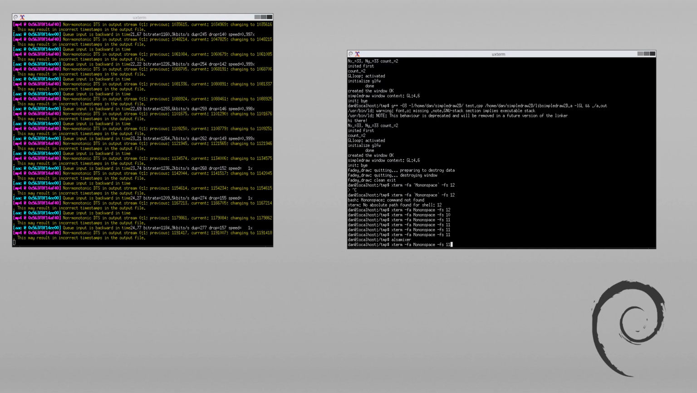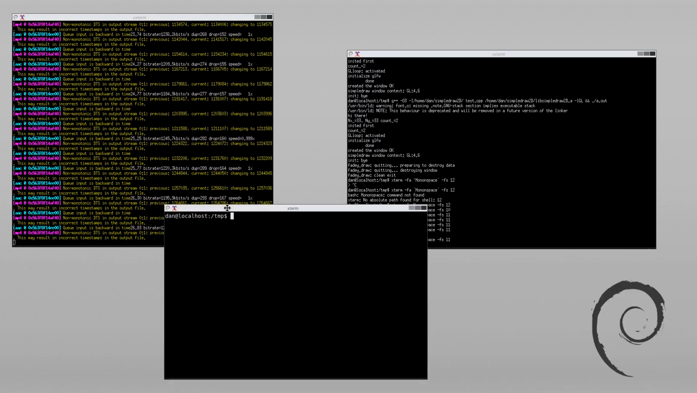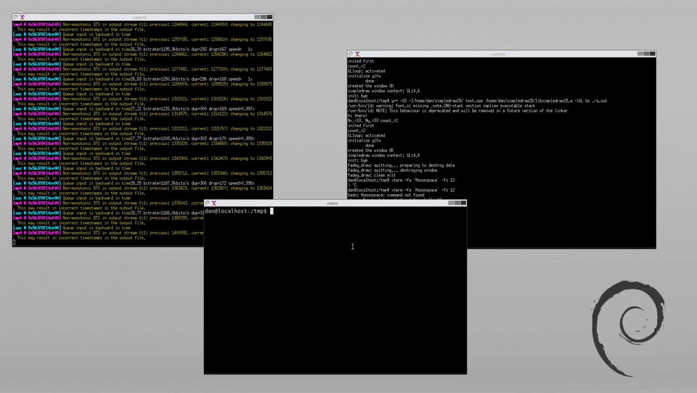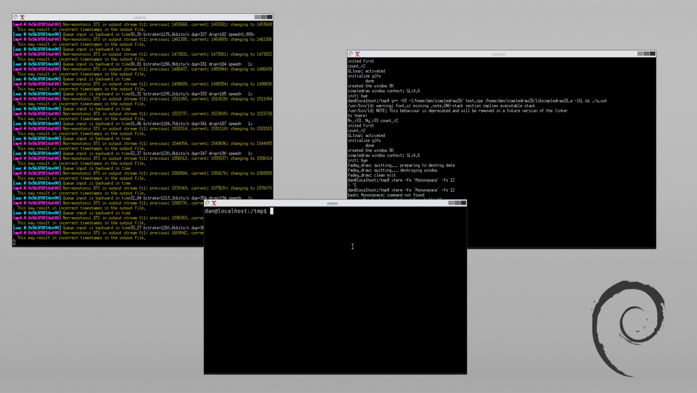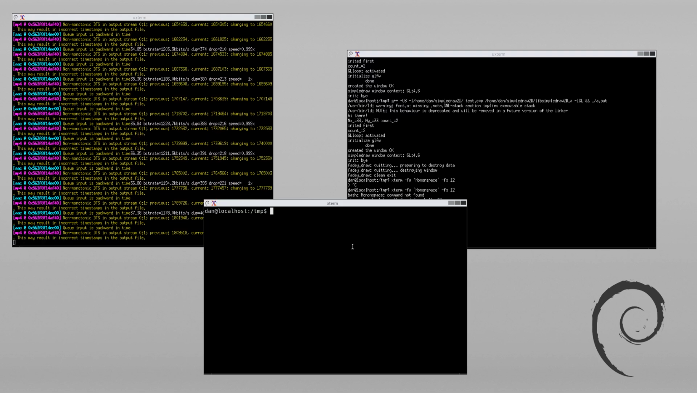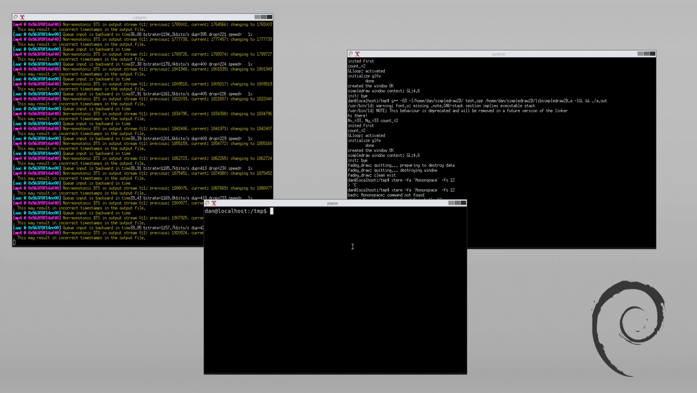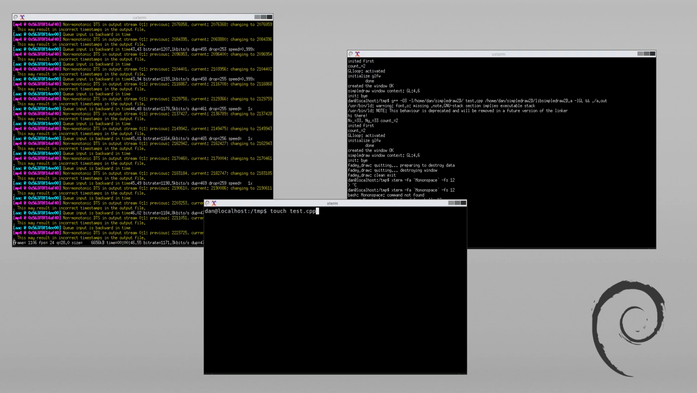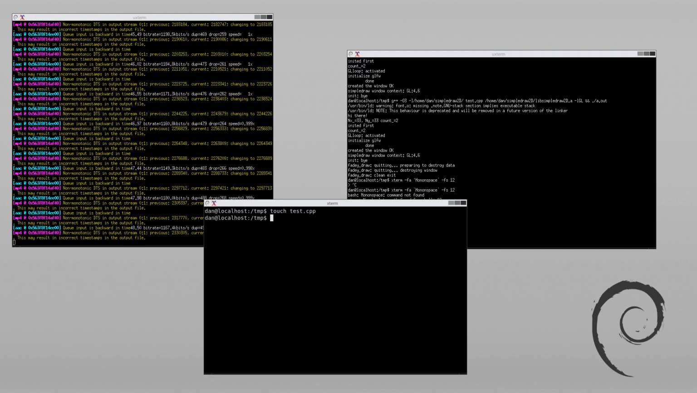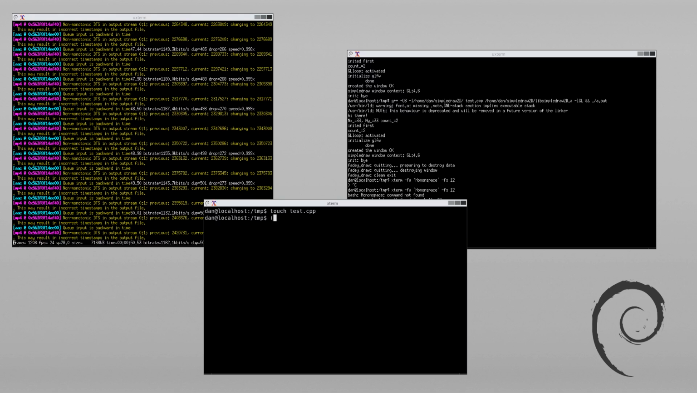So let's make a convenient xterm with large font, and go to the TMP folder, which is nice. Let's create a single source file, touch test.cpp. Perfect naming for everything, right? So let's open it in gedit, test.cpp.